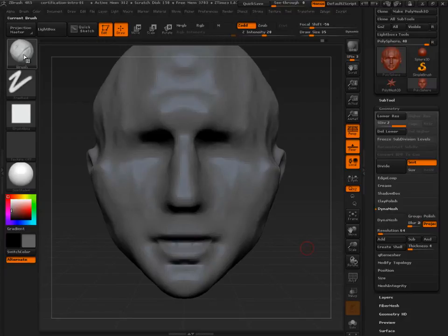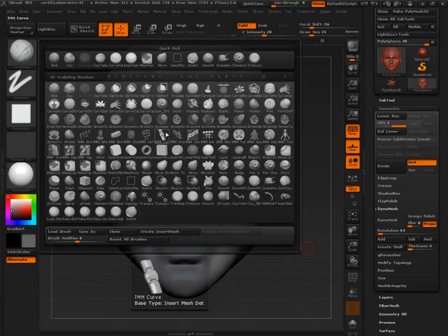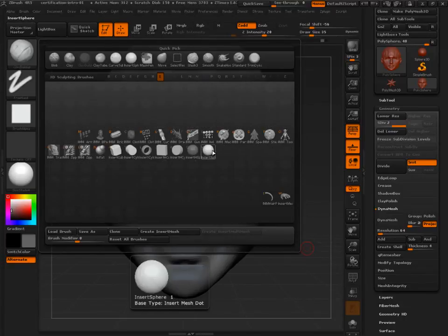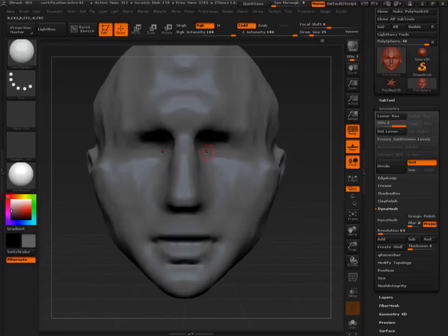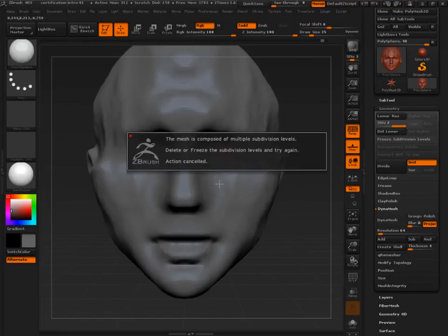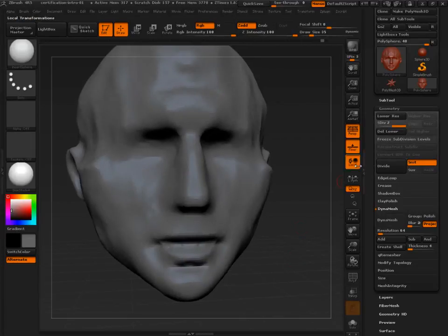So the other method is that we come in here to the brush palette, press I, and we select the Insert Sphere brush and drag those in. But it's telling us you either need to delete your subdivision levels or you need to freeze it. Okay, and what that means is that we've got two subdivision levels, 1 and 2. So we either need to delete those, start over, in which case we would say delete lower and keep it at this high level, or we would go down to a lower level and delete the higher.